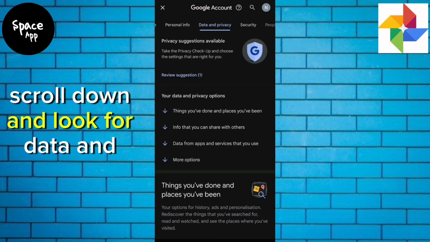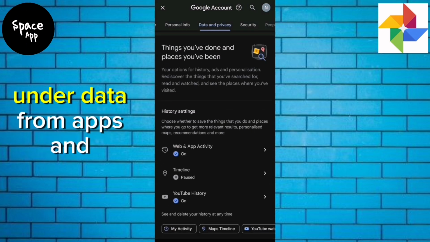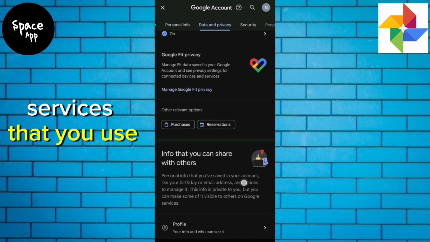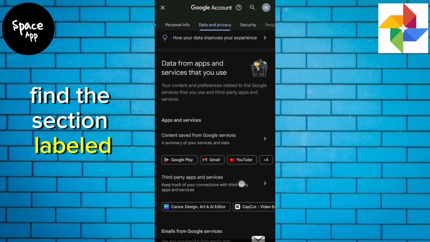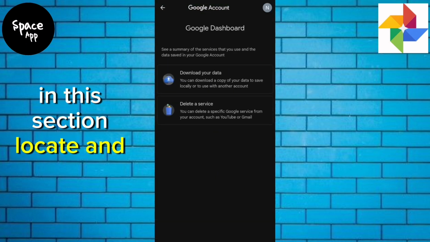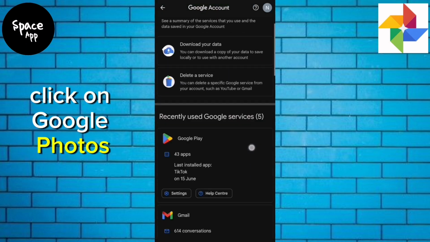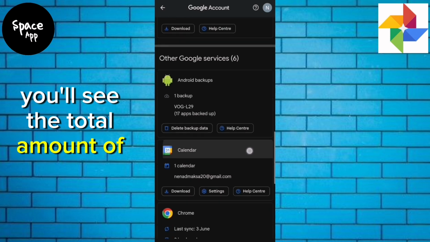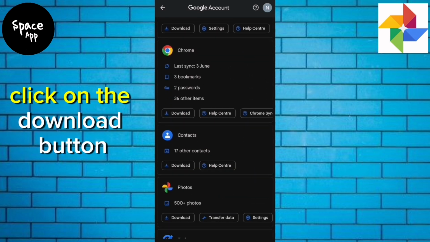Scroll down and look for Data and Privacy. Under Data from apps and services that you use, find the section labeled Content Saved from Google Services. In this section, locate and click on Google Photos. Here, you'll see the total amount of media in your library. Click on the Download button.